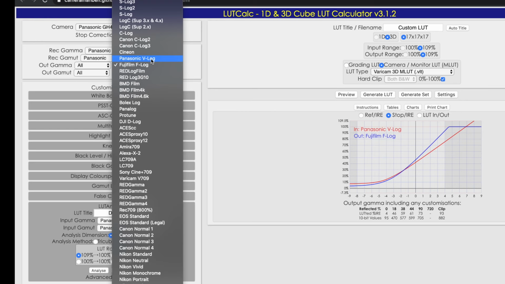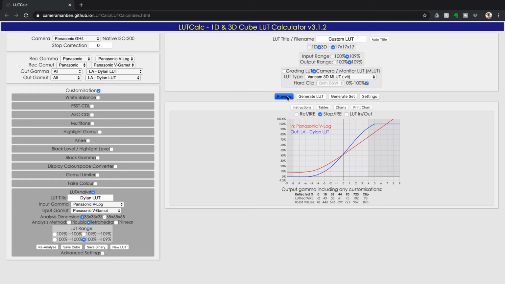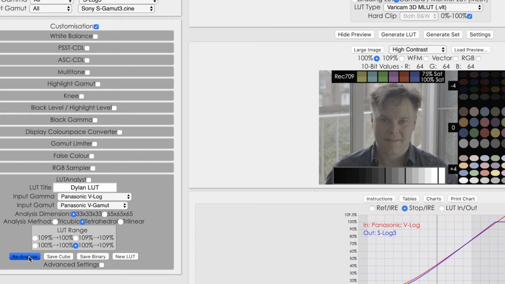You're going to pop down here, make sure input gamut and input gamma are Panasonic as well. You want the analysis dimensions to be 33 by 33 by 33, and you're going to go 100% to 109. Then we are going to press analyze, and to show us what that has done, we will press preview. So if I go back, do this, and then I'll press reanalyze, you'll see that it shows you the preview ahead of time, which is quite nice.